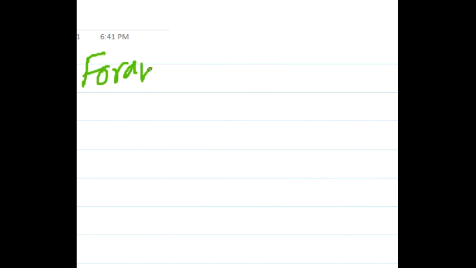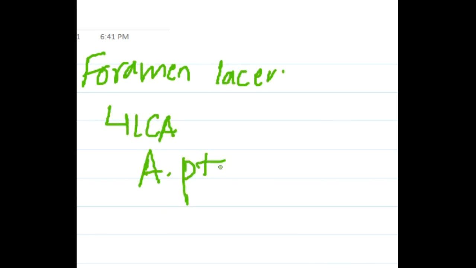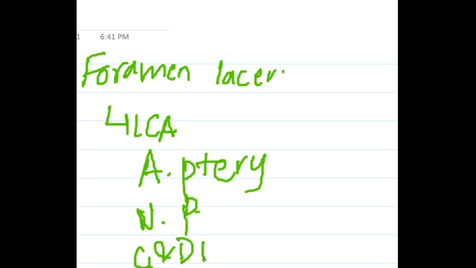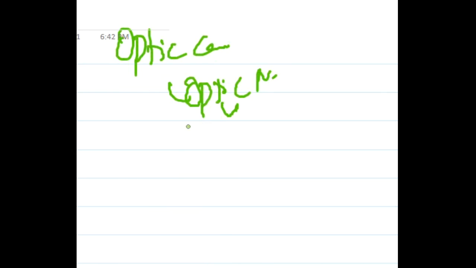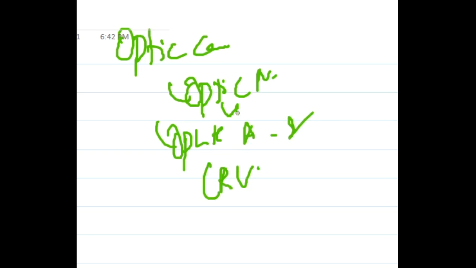Then we have the foramen lacerum. Through the foramen lacerum, the internal carotid artery, artery to the pterygoid canal, nerve to the pterygoid canal, and the greater and deep petrosal nerves pass through the foramen lacerum. Then we have the optic canal. Through the optic canal, the optic nerve, ophthalmic artery and central retinal vein pass.